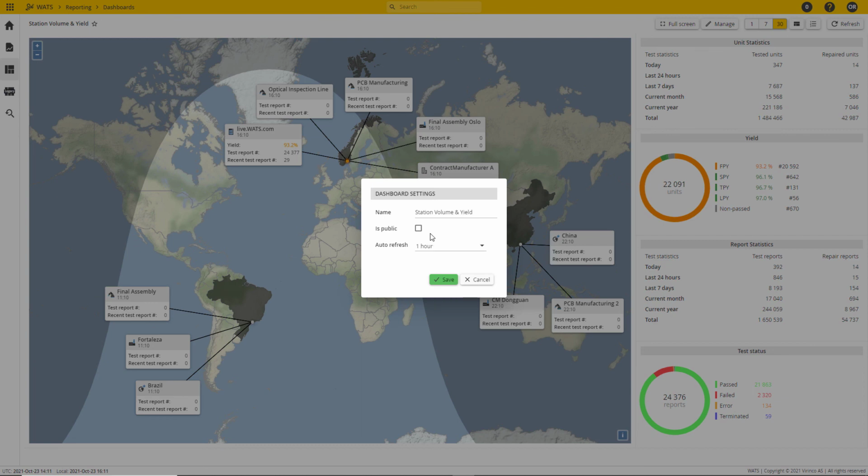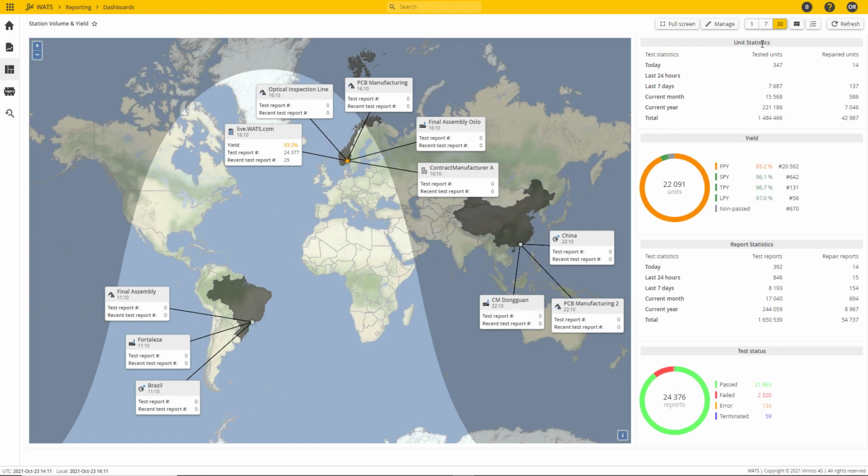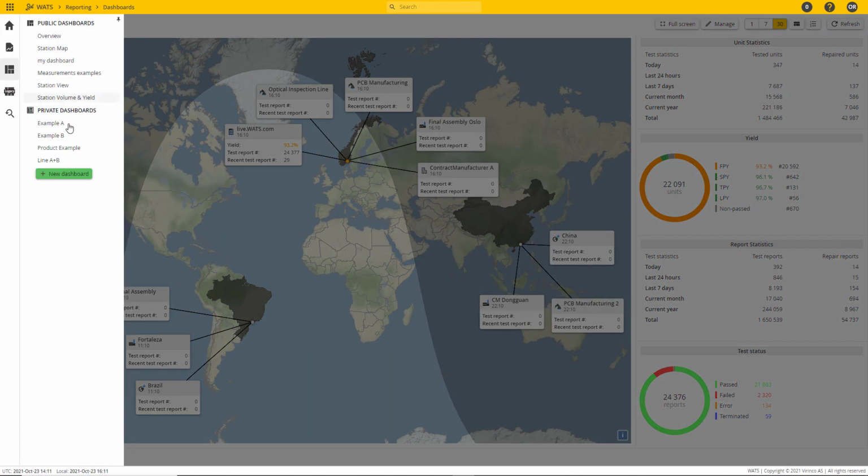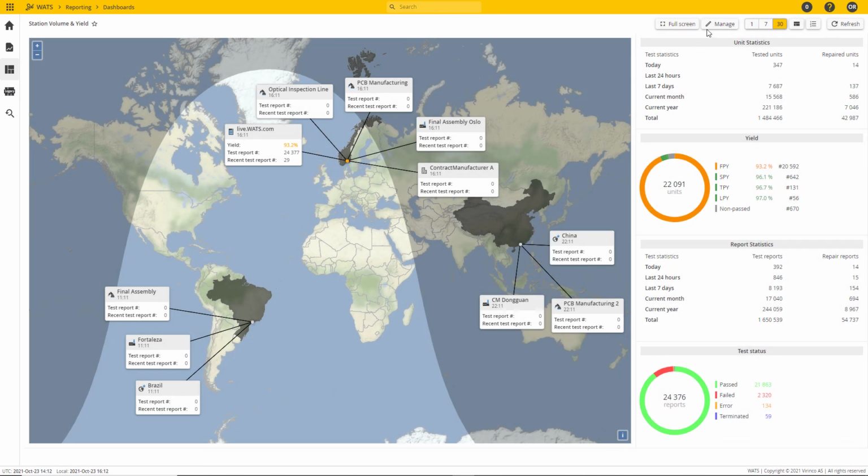And here we can rename, choose to set it as public or change the refresh rate. I'll set it to be a public one. Now that I've selected public, we can go back into the menu and see that the station volume and yield dashboard has moved from private to public, and I will also be able to share this dashboard with my coworkers.